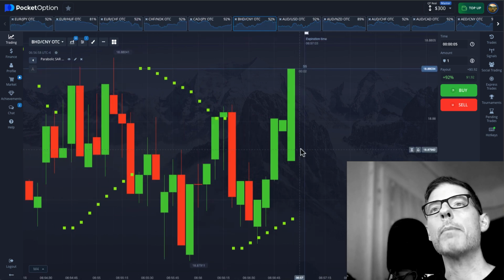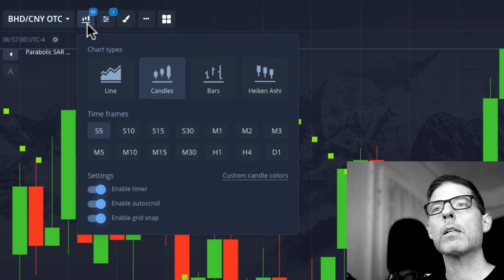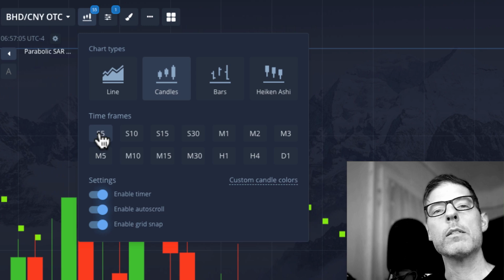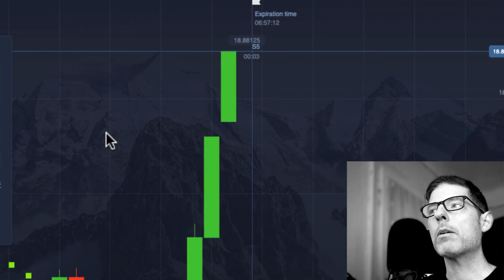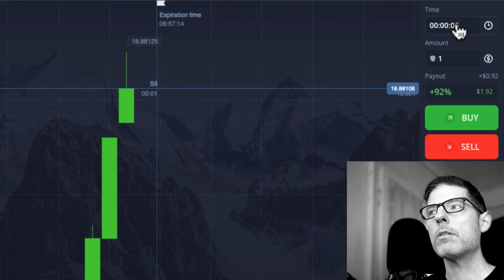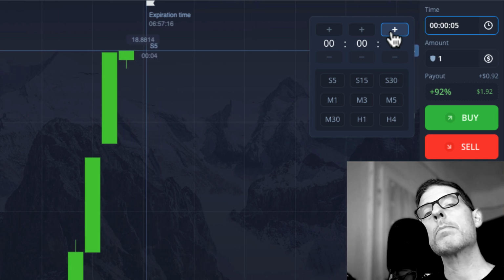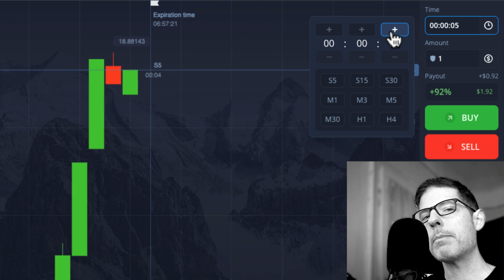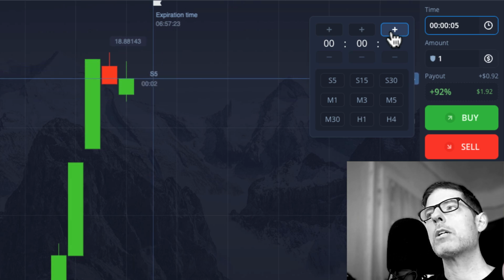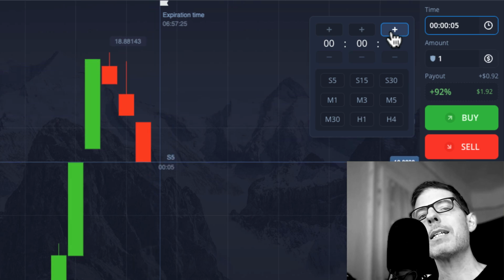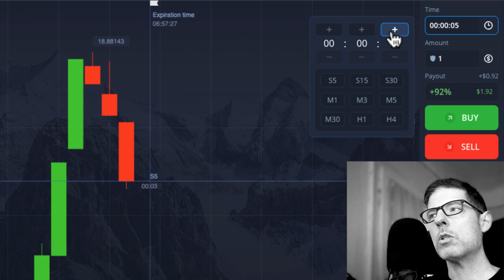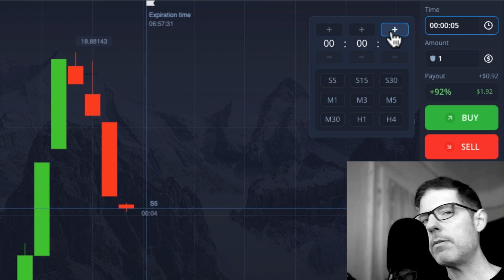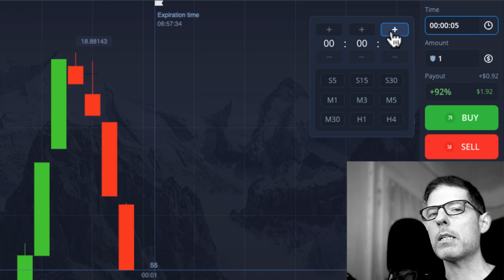So to set everything up, make sure that you have the regular candles selected up here and that you're on the 5-second time frame. Now for the expiry, that will also be 5 seconds. You can also experiment with the 10-second time frame. Whichever time frame you choose, just make sure to match the expiry time with it. So you can keep it 5 and 5, or 10 and 10, 15 and 15, just to make it simple.